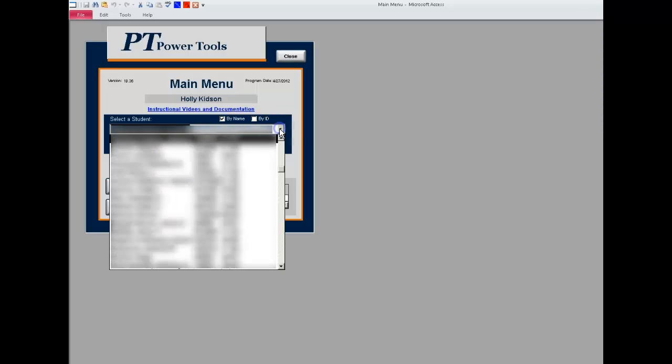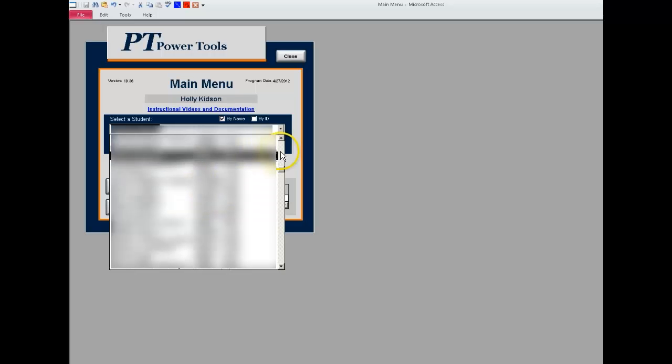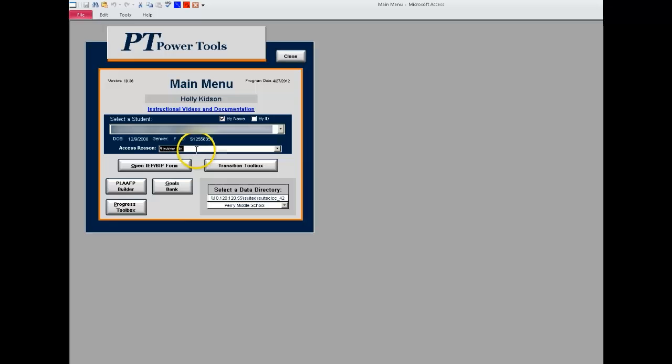If you prefer, you can also click on this arrow and you'll get a drop-down menu with all of the students in your school who you have access to. Down here it says access reason. You're going to choose that you want to review their file, and then click open the IEP or the BIP.